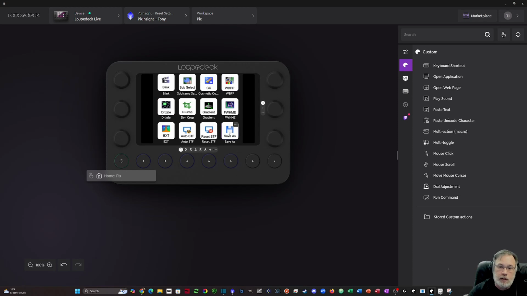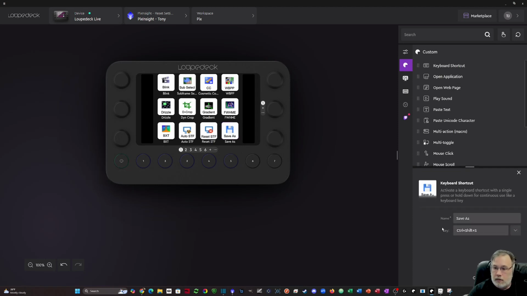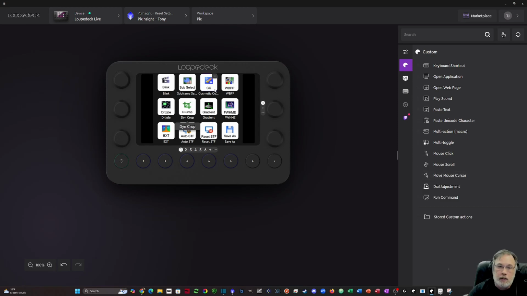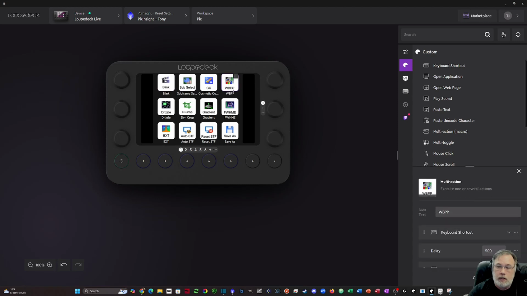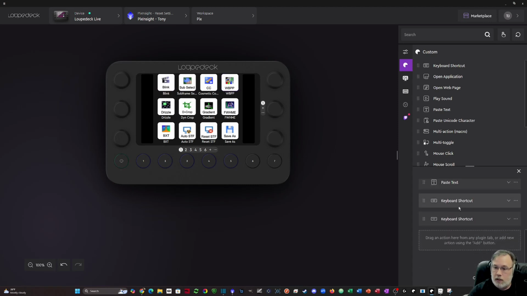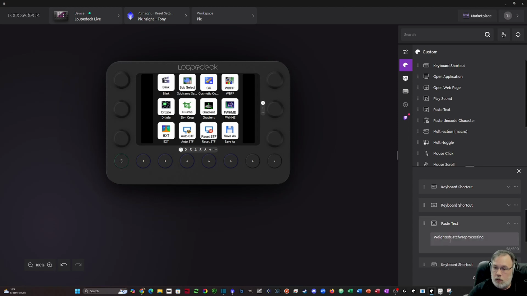So for some of the things I put a save as feature. So if I'm going along and I'm on a picture and I want to hit save as, same thing. All it is is Control-Shift-S for that one. If I want to load a script instead of a process, something like WBPP, well, it's the same as loading a process. It just uses Weighted Batch Pre-Processing. I just had to go find what it was called in the Process Explorer.